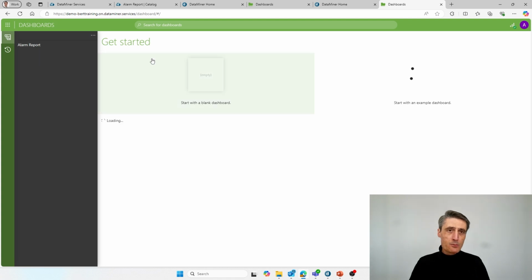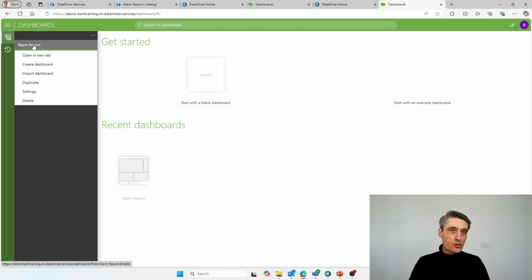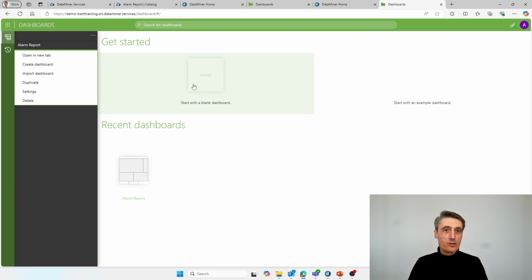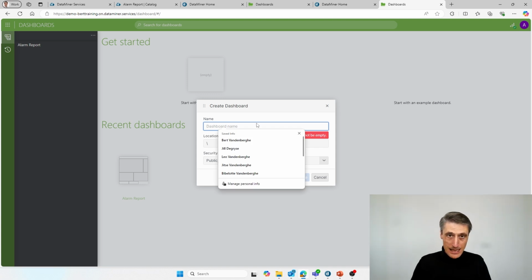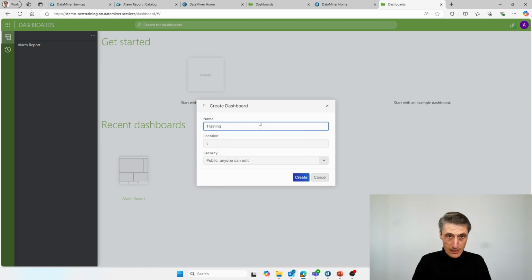Note, if you go to the dashboards homepage, you do have the button there to start with a blank dashboard, or you can also just right click on any of the existing items in your list there to create a dashboard from there. So you click there, create dashboard, or you click start with blank dashboard. That's the same thing. It's going to give you that possibility to specify the name. So let me go for training dashboards. Location just under the root is fine.